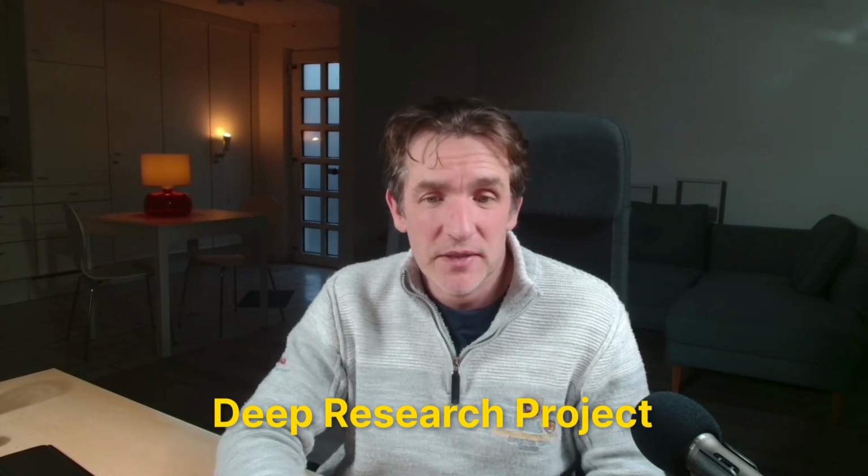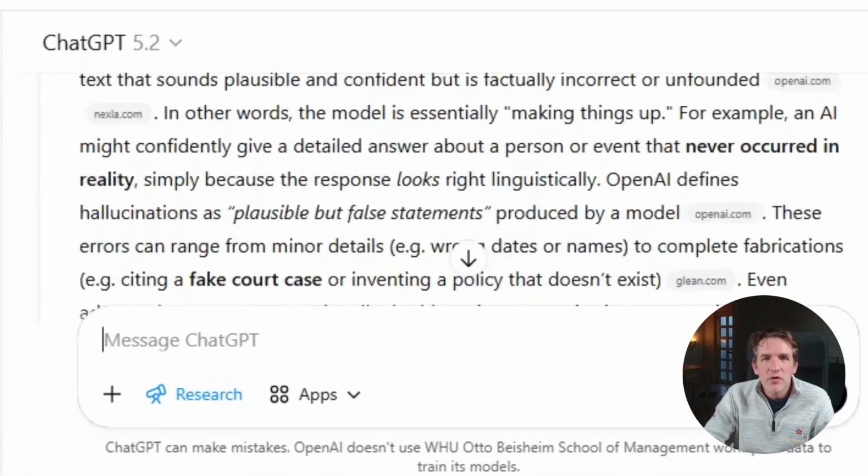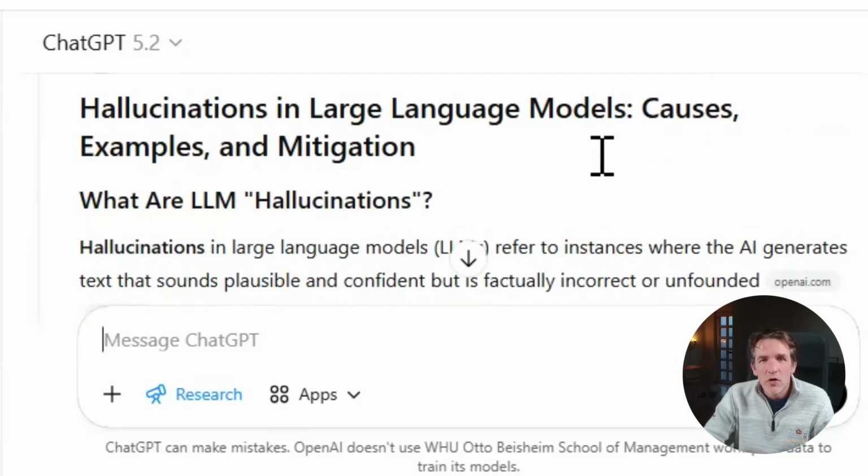Before we go into Claude, I will first go to OpenAI to do a deep research project. Let me show you what I did here. Here we are in my OpenAI ChatGPT, and I enabled deep research, and I simply asked, please generate a report that provides a summary of the core causes of hallucination when using large language models and the best strategy to deal with this. ChatGPT then created for me a deep research report, a quite extensive report on why hallucinations happen and what the best strategies are to deal with it. And this report I downloaded as a PDF, which will be the starting point for building a skill.